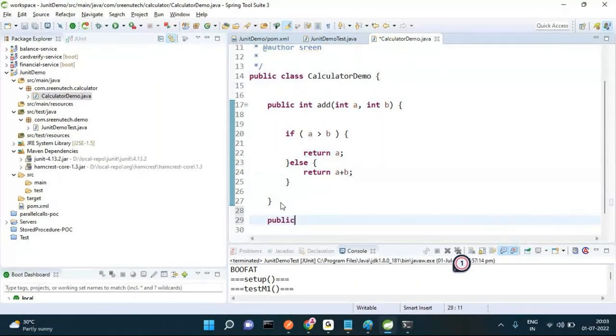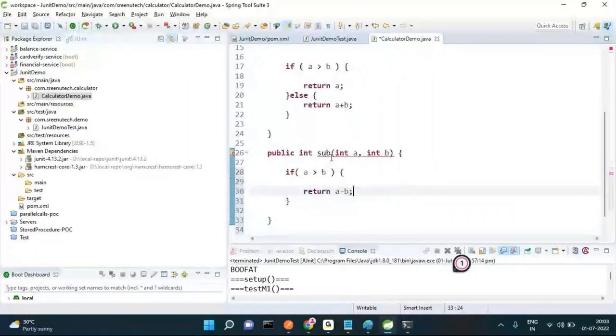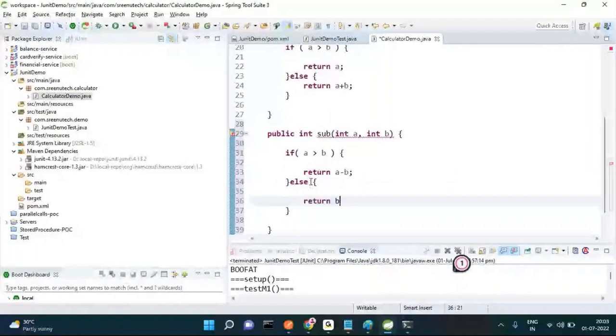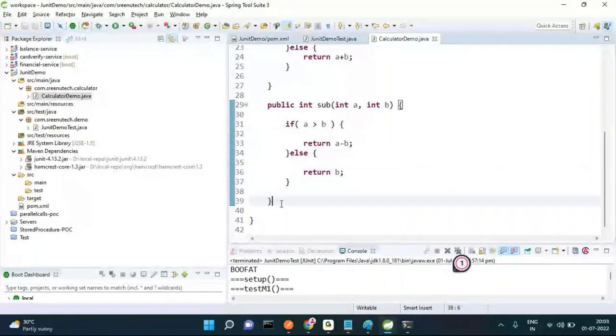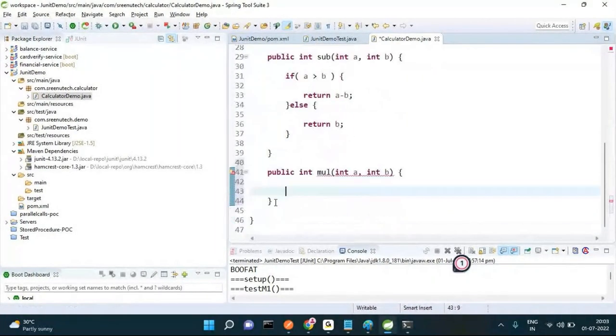Now public int sub, int A comma int B. So you have to write your business logic. If A is greater than B, then only return A minus B, that is, subtract the smaller value from the bigger value. Else, return the B value. Like that, we have some business logic, team. Public int multiplication, int A, B. Have one simple application. Return A star B.